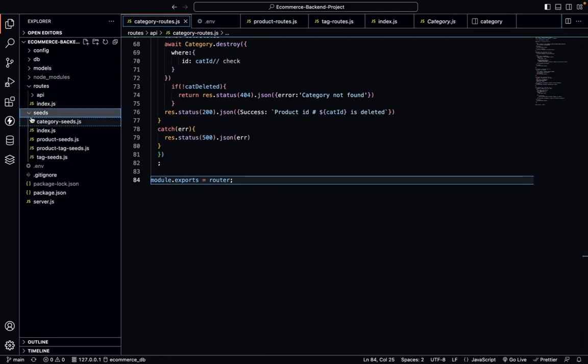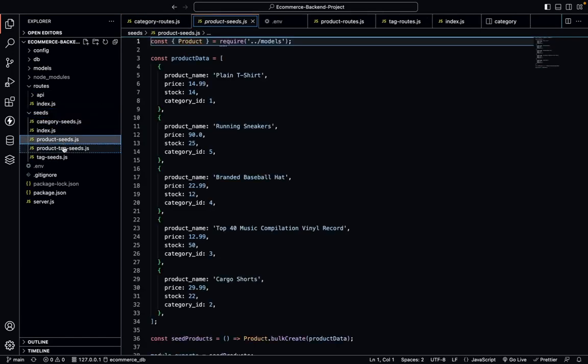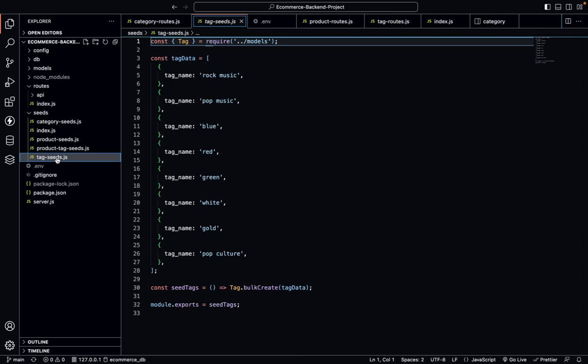I've also created some seed data for all of the tables. So for the categories, there are seeds. For products, there are seeds. For product tag, there are seeds. And for tag, there are seeds.